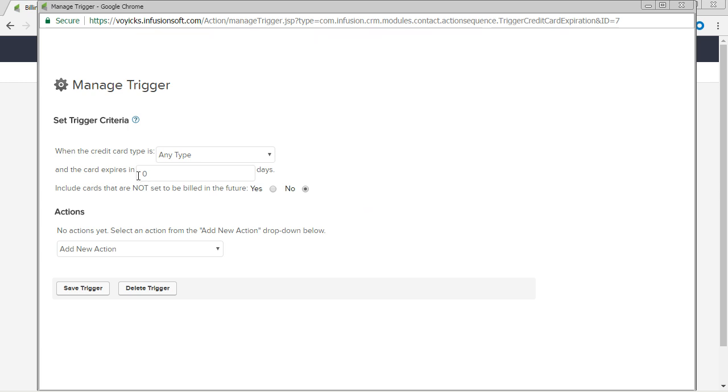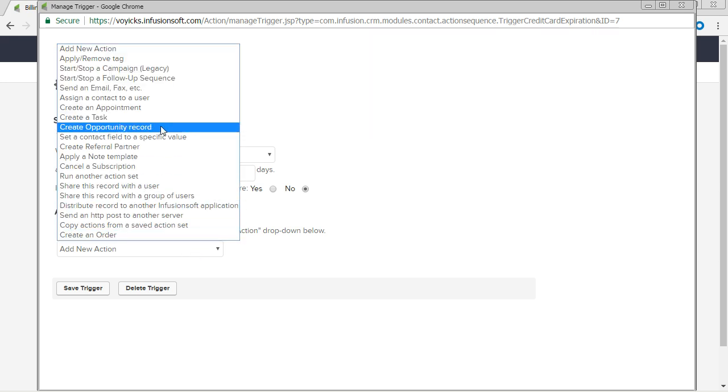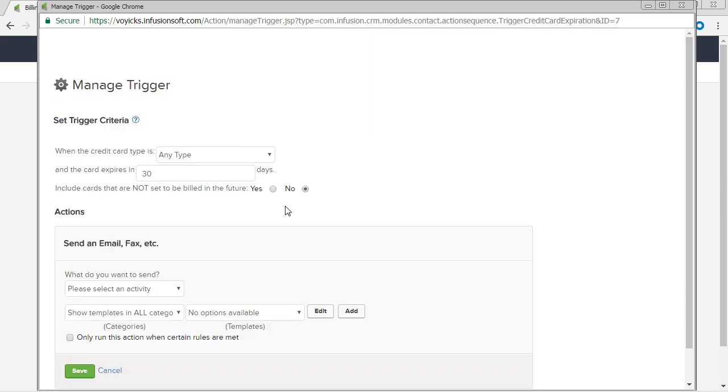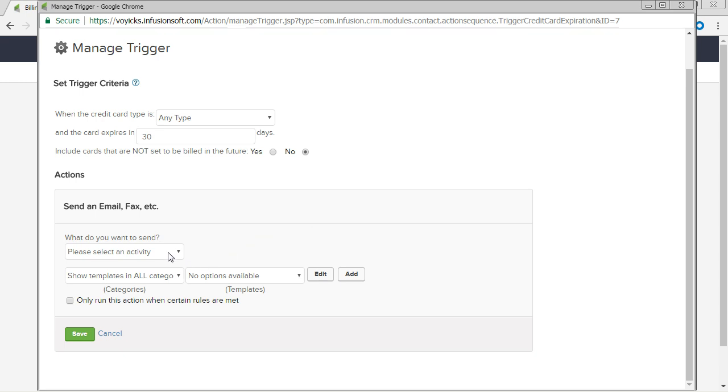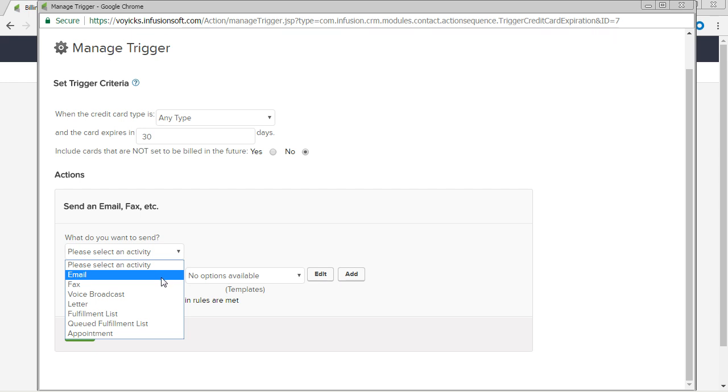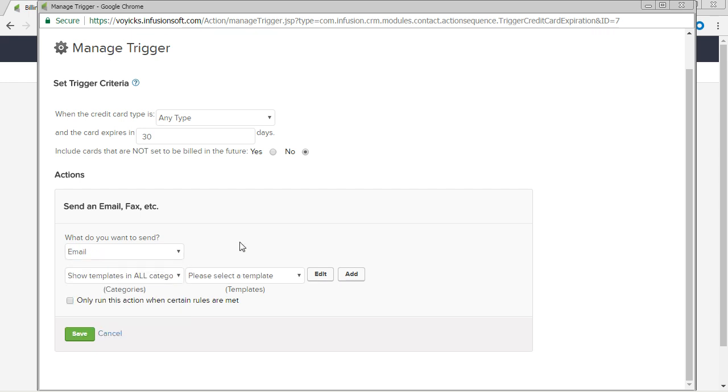So for the criteria, we want it to be any type. We want to say when the card is expiring in 30 days. We're going to keep this at no. In the actions drop down, we are going to select send an email, fax, etc. We have to choose that what we're sending is an email.